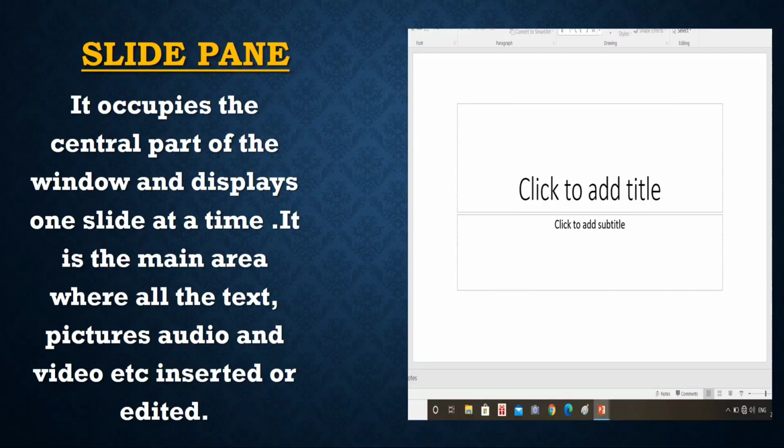Now second one is slide pane. It occupies the center part of the window and displays one slide at a time. It is the main area where all the text, pictures, audio and video etc. are inserted or added. Means whatever we work on, we do on the slide pane.